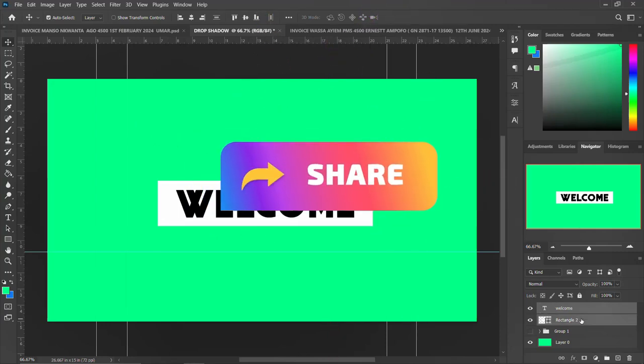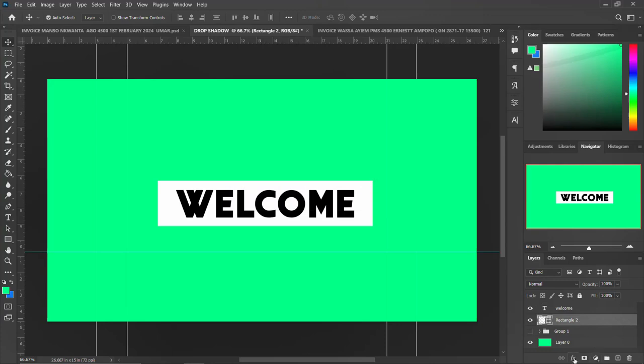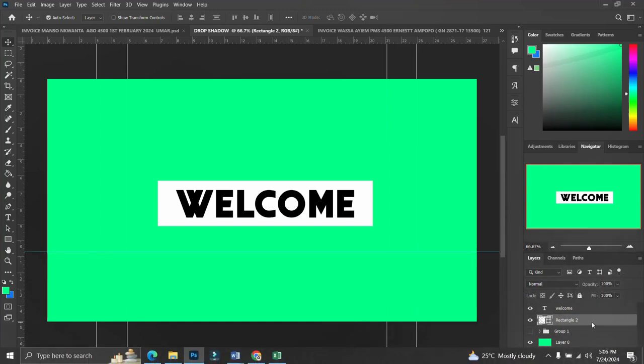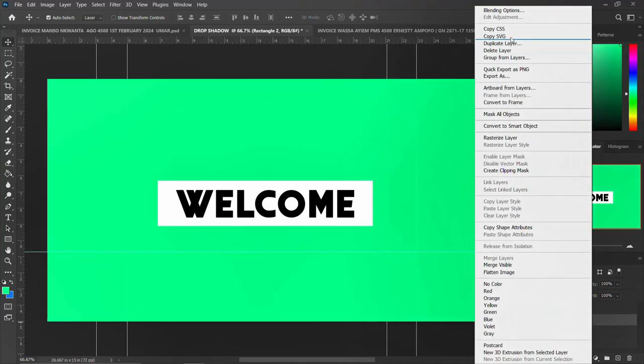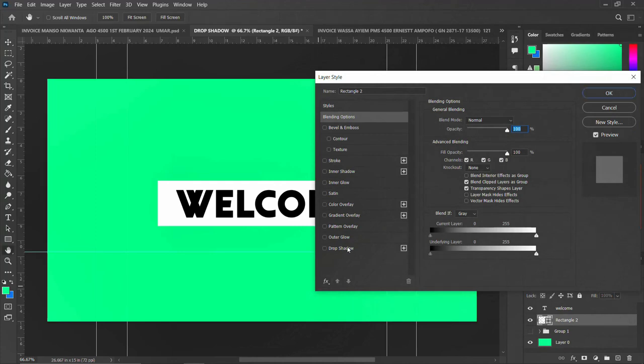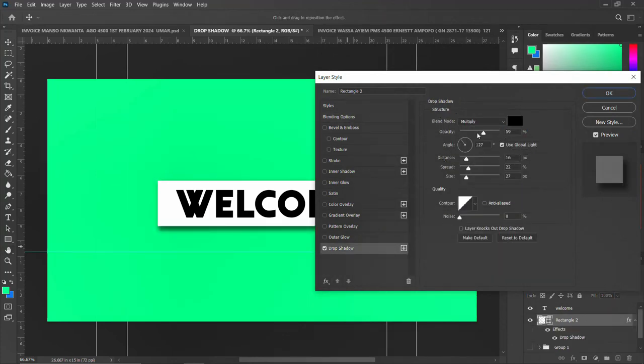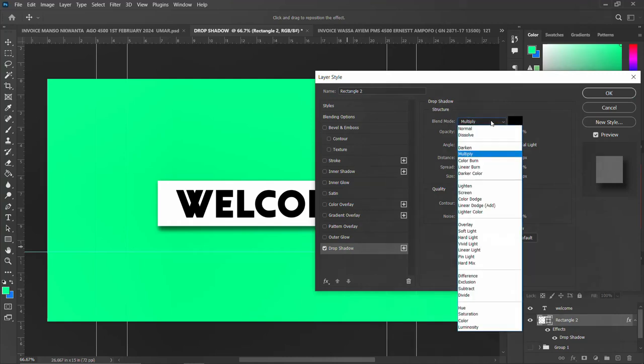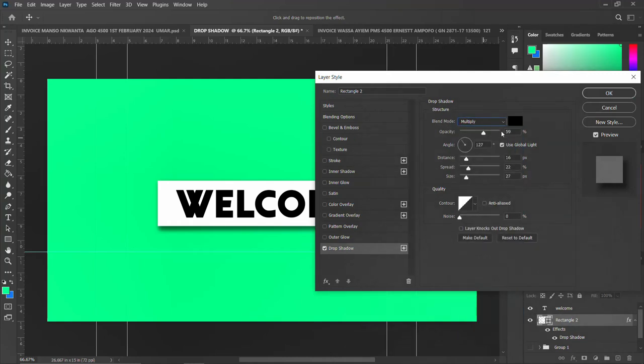Good. So this rectangle is selected, and then I'll go to my drop shadow. I'll go to this FX layer and then go to drop shadow, or you can just right click it this way, go to blending options, and you see drop shadow over there. With the drop shadow, let's use the opacity as 59. Remember, blending mode, set it to multiply. It's very, very important.